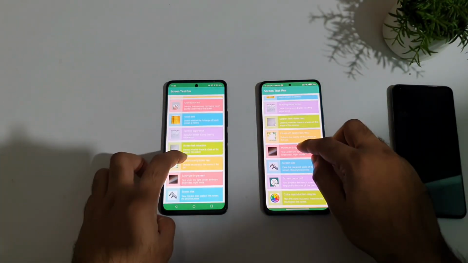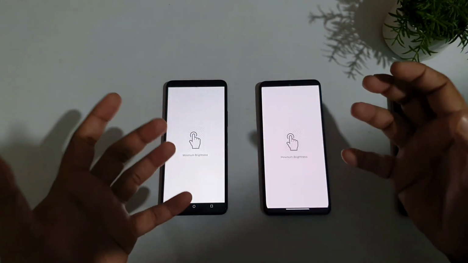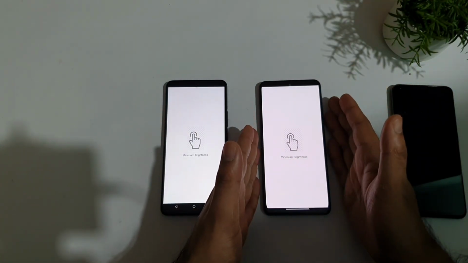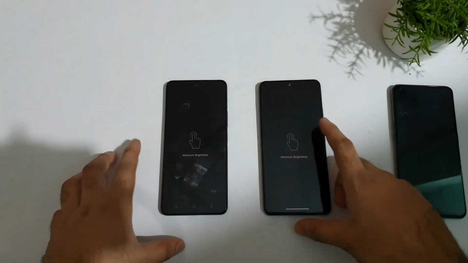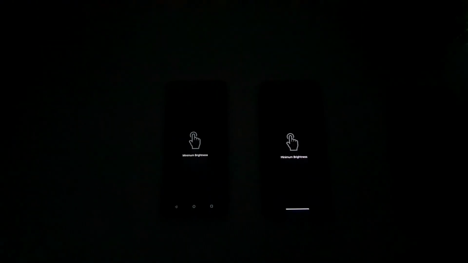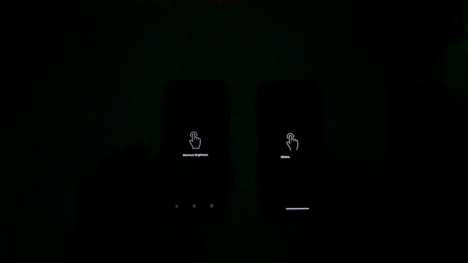So let's move to the next thing, which is minimum brightness, because we should know what the maximum is and what the minimum is. We found the maximum is very good in the Mi 11X device. Let's take a look at the minimum brightness as well. Which one is really good? For that I need to turn off all the lights. So all the lights are completely turned off, and let me show the minimum brightness.